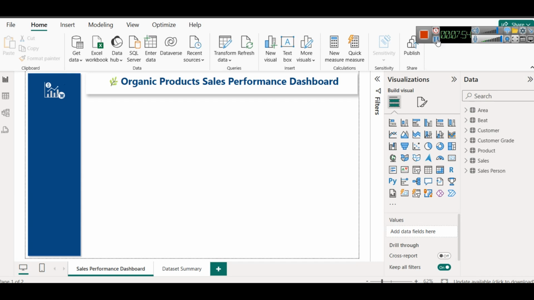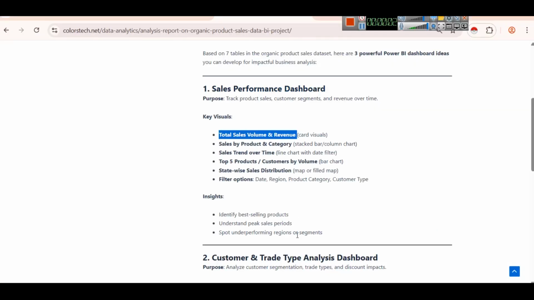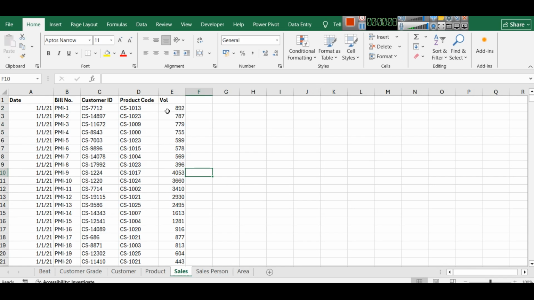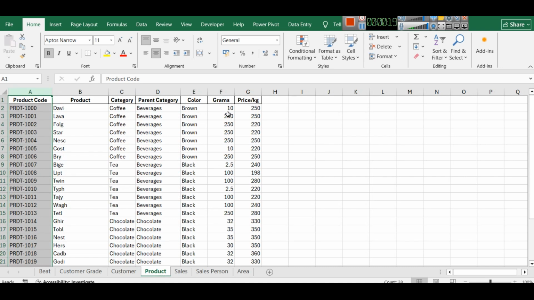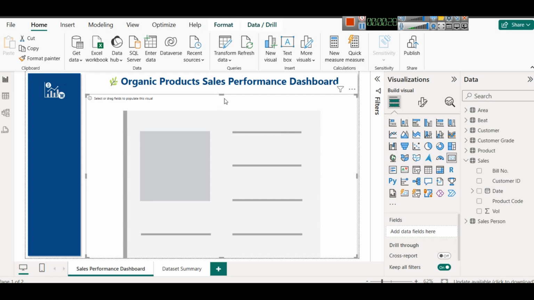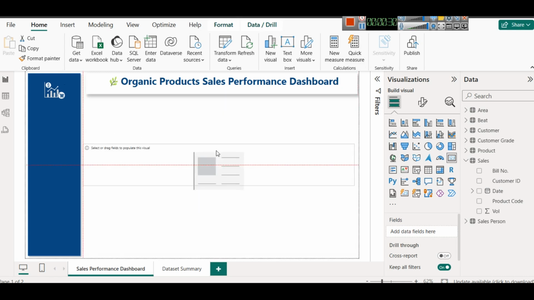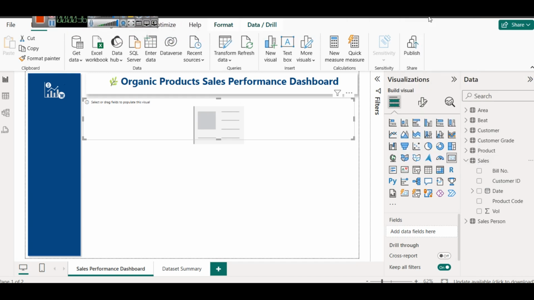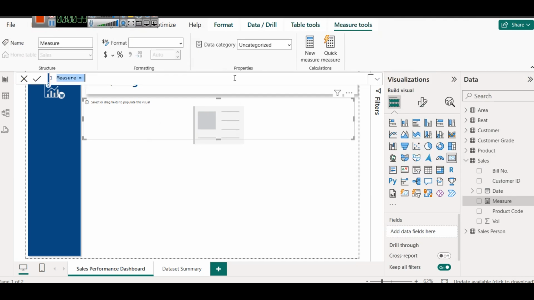To calculate total sales volume, first of all, in the data set that you can see, whenever we have the information of sales we have volumes, that is the number of units that are sold. So for example 892, and here in product we have information of number of grams and price per kg. So we will just add a card here, and in this card we will create a measure. Although it is not needed, we can do it directly also, but we may need this measure in further calculations.